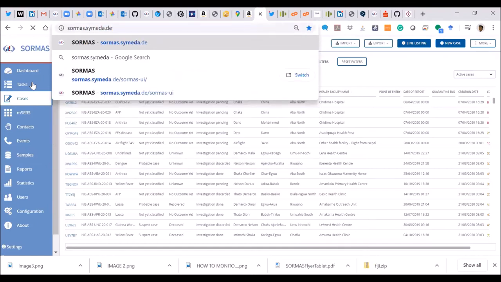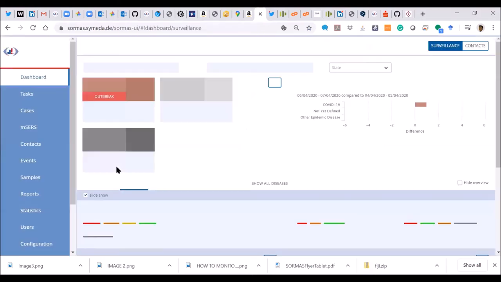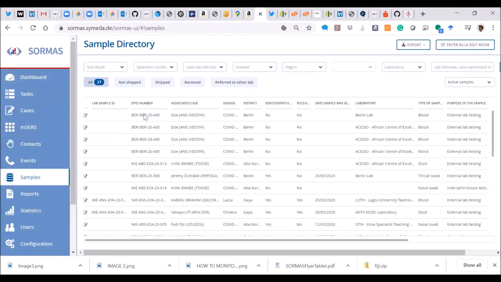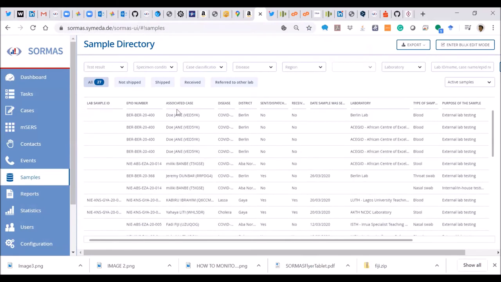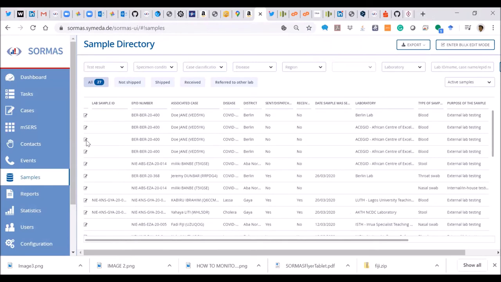When they create a sample in the field by any of the officers, then the lab officer logs in and sees that sample, and then he creates information about it. Yeah, this is an example. So these are different samples collected from the field for COVID-19 and for the different diseases. And then the lab officer can open it.